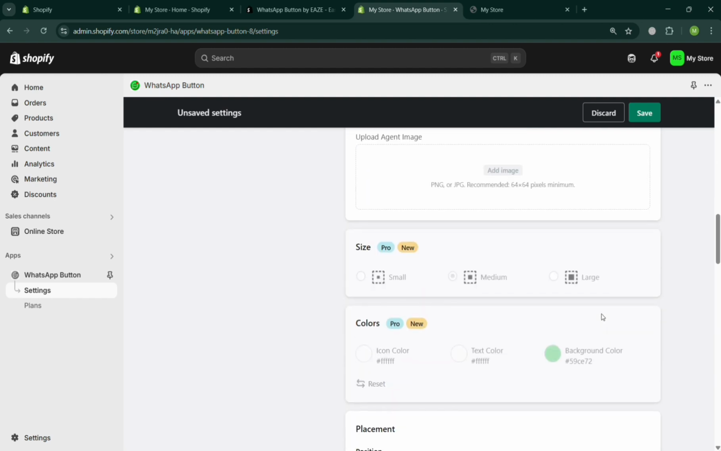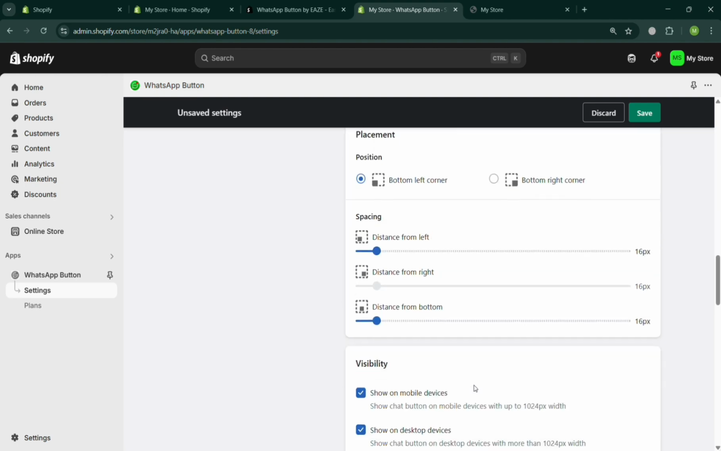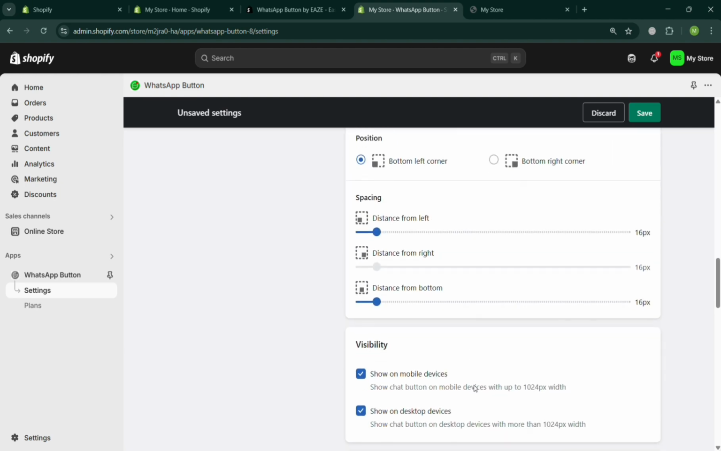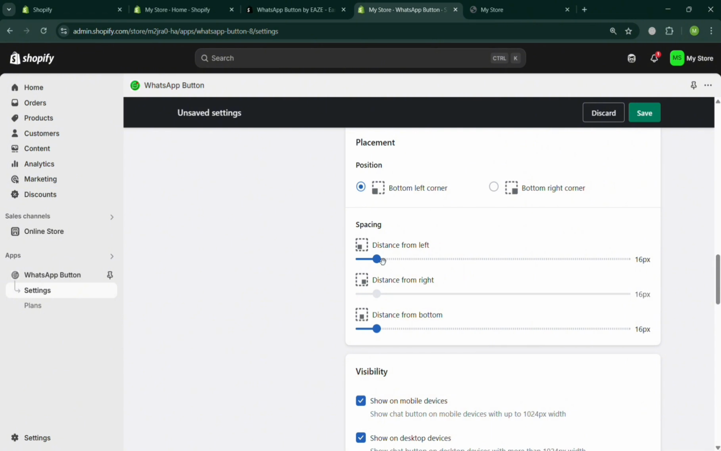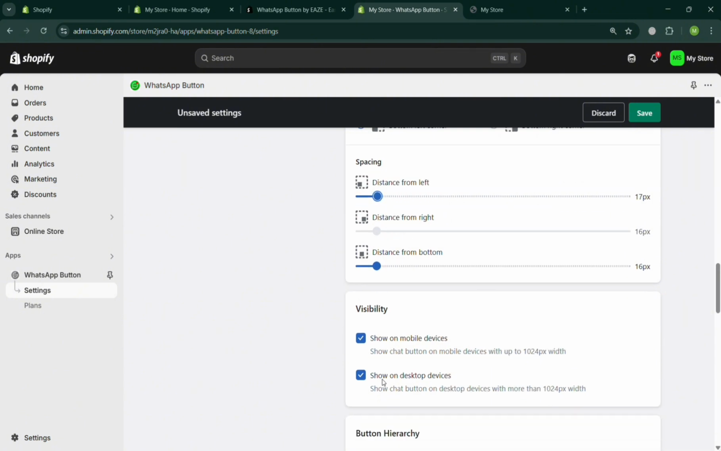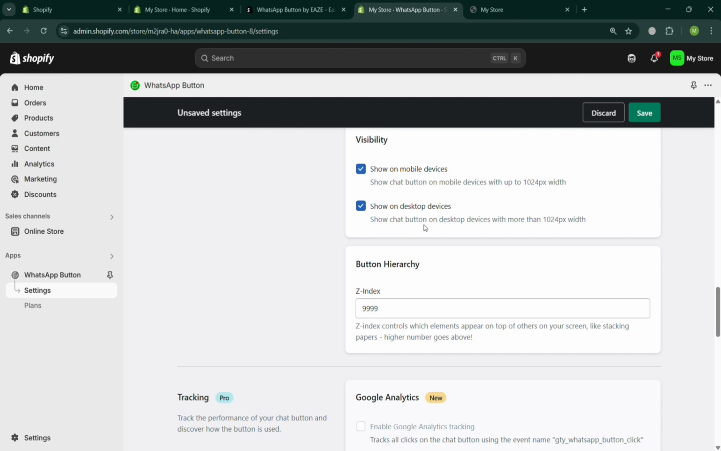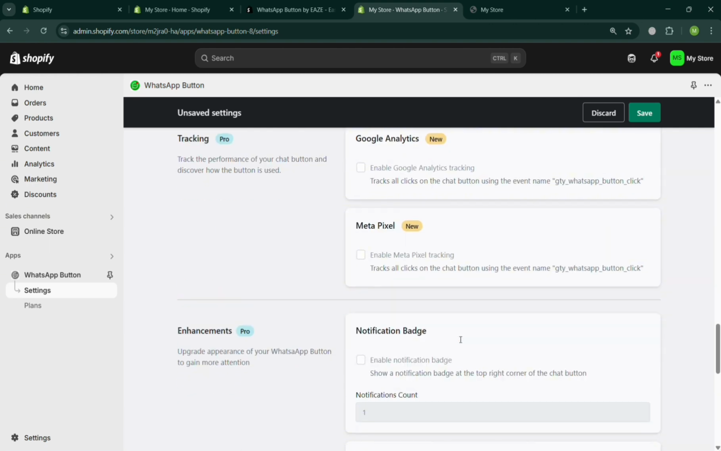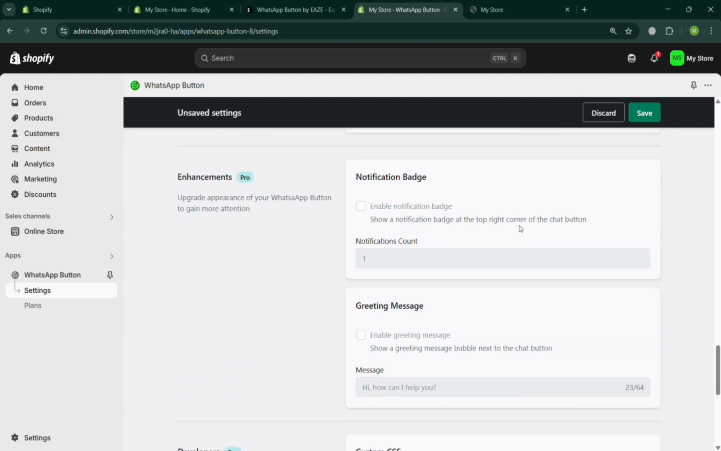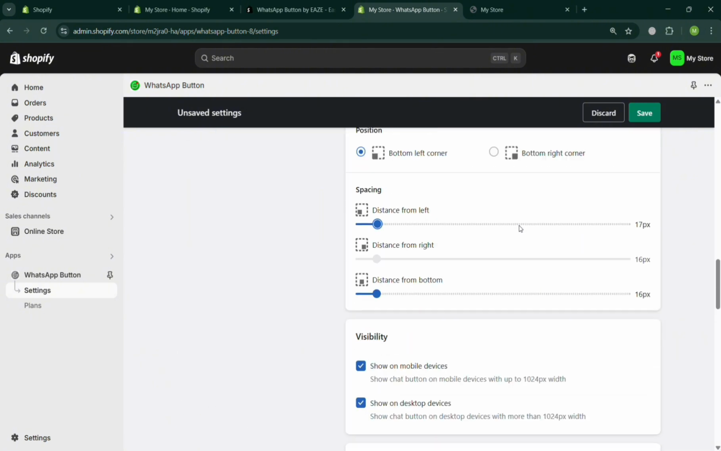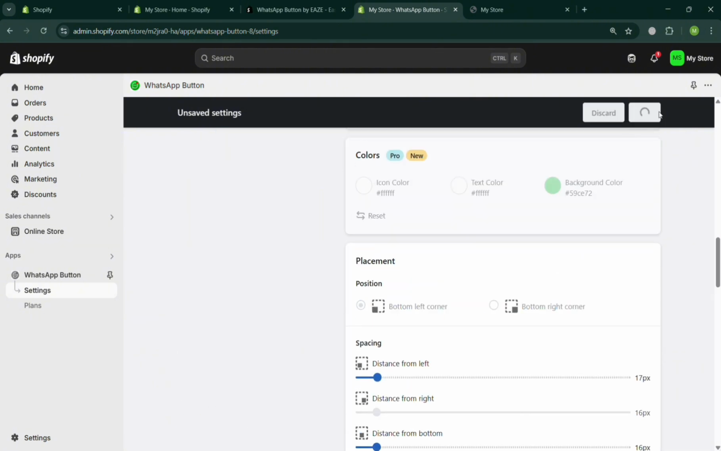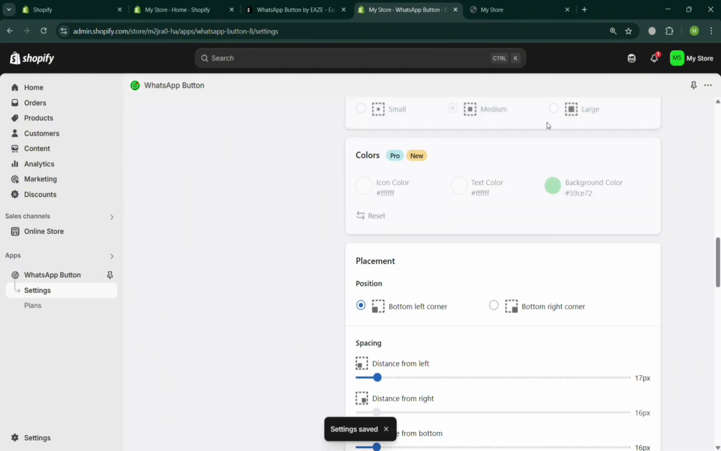However, from here, below, you could also change the size and the color of it. However, you need to have an upgrade or pro account in order to access this kind of feature. You could also change the placement or position of it on your online store, the spacing, which you can adjust depending on your preferences, and even the distance from the bottom. You could also navigate the visibility, the button hierarchy, and even some other integrations. If you're now done editing, just click the save button on the top right.